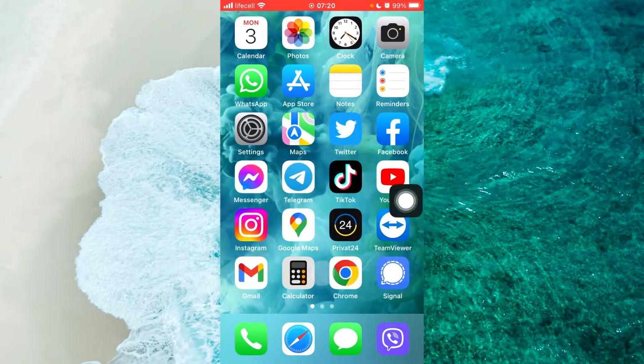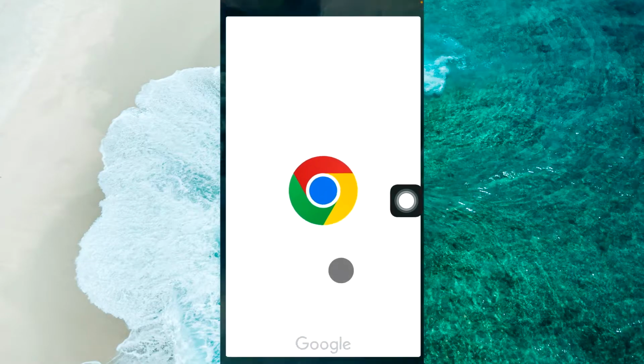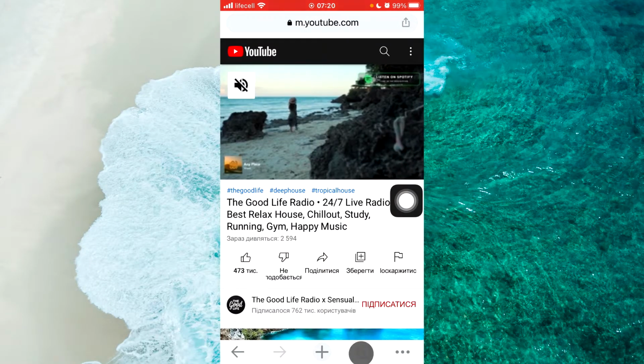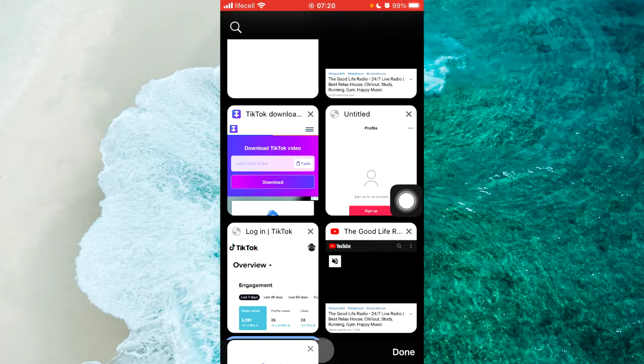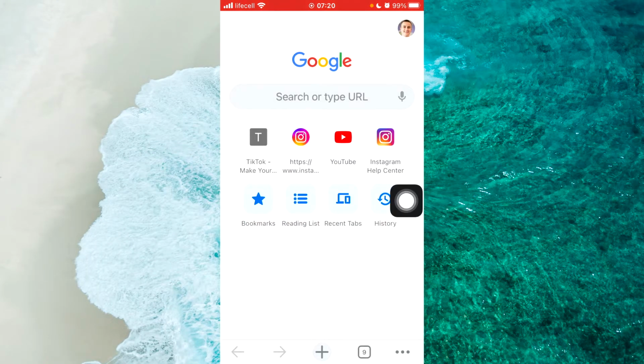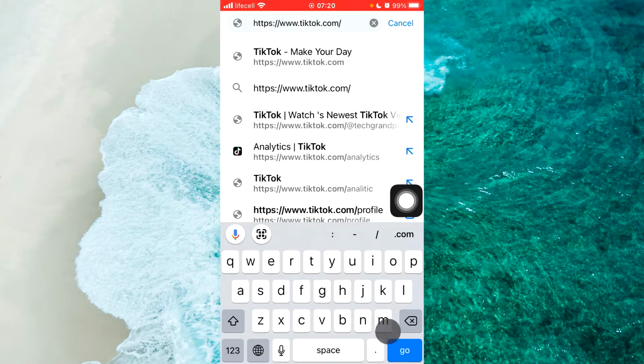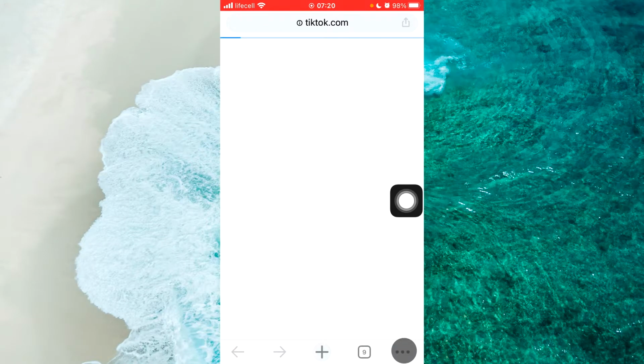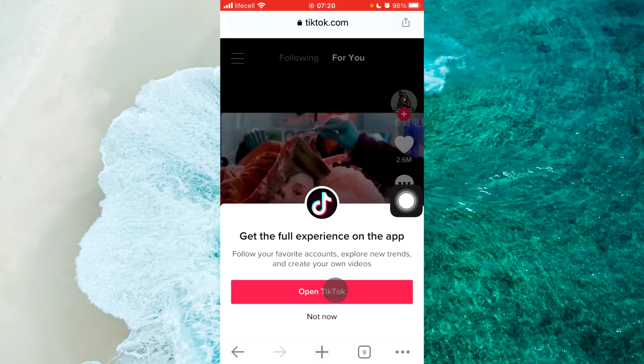So simply open up any browser on your device. Open a new tab and go to tiktok.com and of course log into your account. Don't open the app, just simply tap on not now.